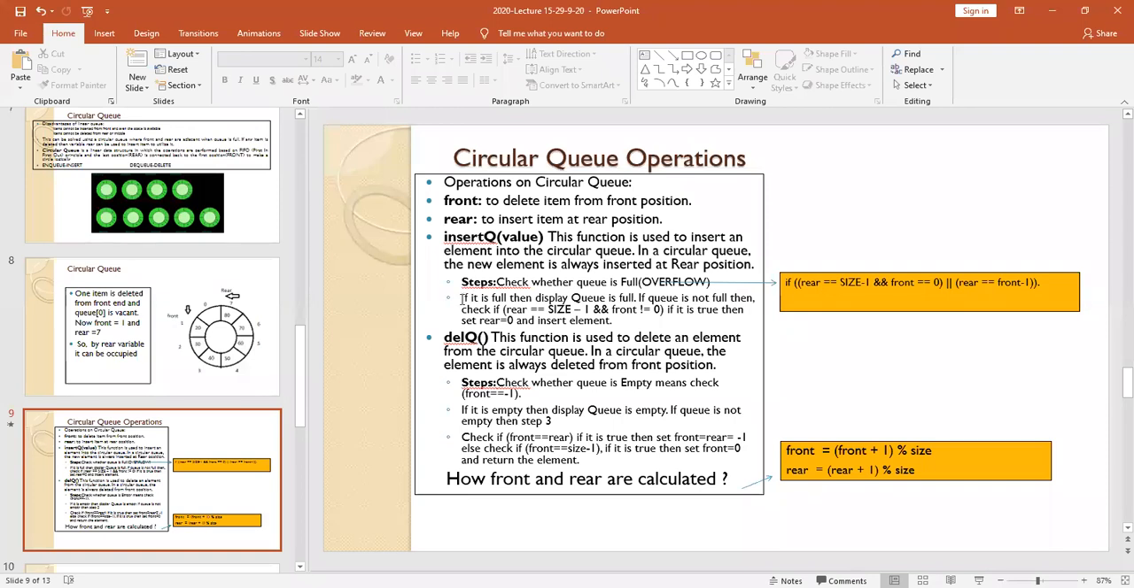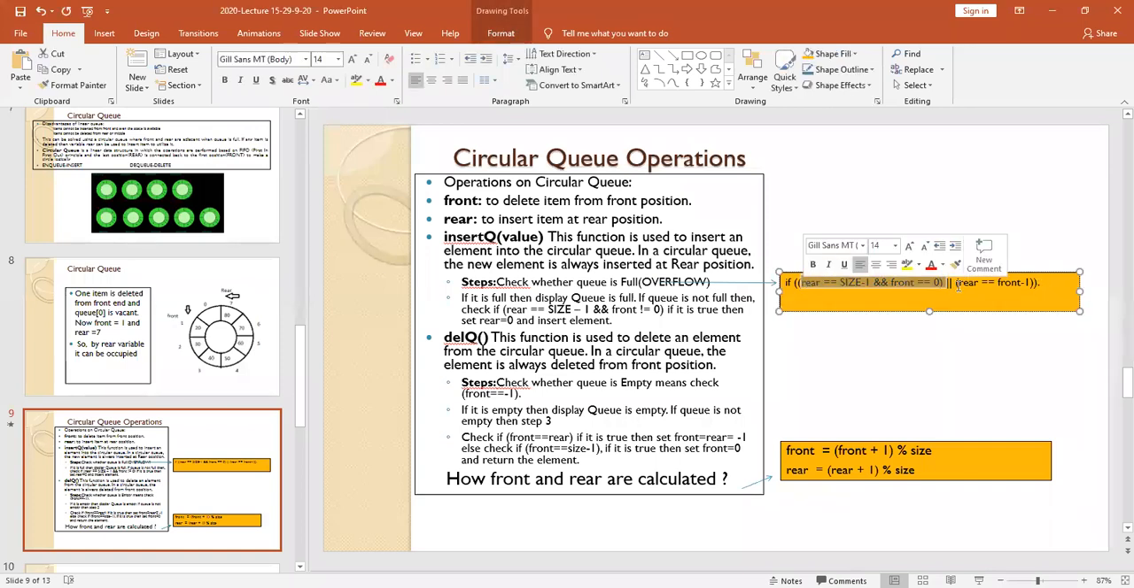So if the queue is full, what will you do? Display queue is full. If the queue is not full, that means rear == size - 1 and front != 0. Front not equal to 0 means there is a space, so you can insert the element. So what is the condition for queue full? If rear == size and front == 0, or rear == front - 1. So you can go with either this condition or this condition. Two conditions for the queue being full.